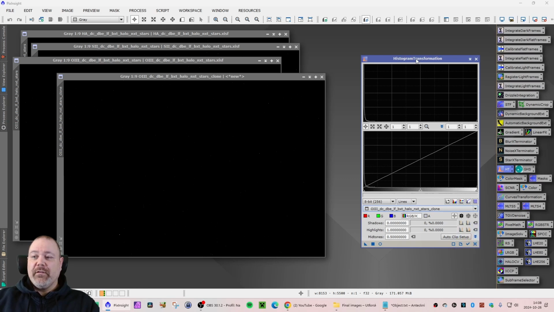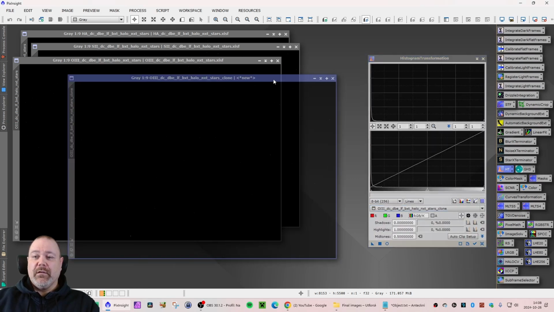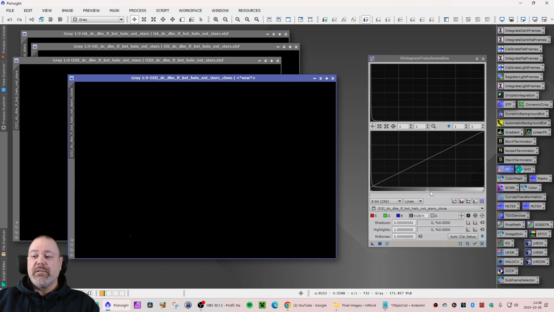I will reset this and make sure it's reset. We can now stretch this with the histogram transformation tool if you want to. You see, you have this little histogram. It's way out here to the far left. And we want to reveal all of the data that is inside of this histogram curve. So we want to get it a bit further in to the right here, I would say.